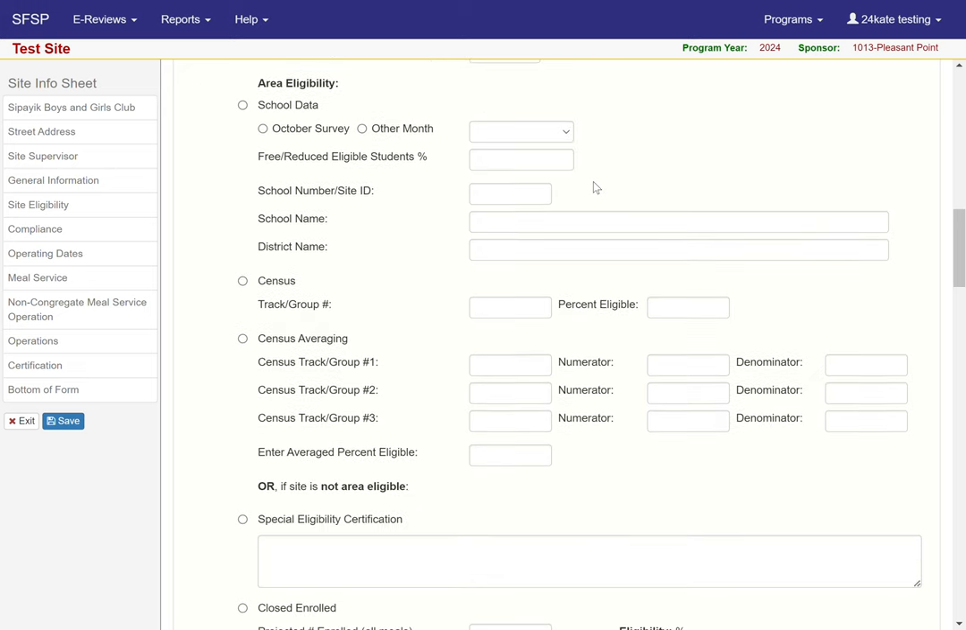If you're using census data, again, you can find that census mapper on our SFSP webpage. You're going to enter the address of the site. It will come up with a census block. You can see if the census block qualifies or not. You're going to enter the census block number, which is a great big long number, and the percentage eligible in that census block.